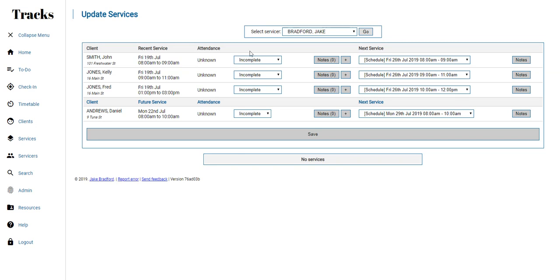So first I'm going to explain the layout of the table. Here we can see we've got this header row and it describes recent services. So these are services that should have already commenced or occurred in the past and they're still marked as incomplete. Just for reference, today's the 21st of July. So that's why we're seeing these services from Friday because they were 2 days ago.